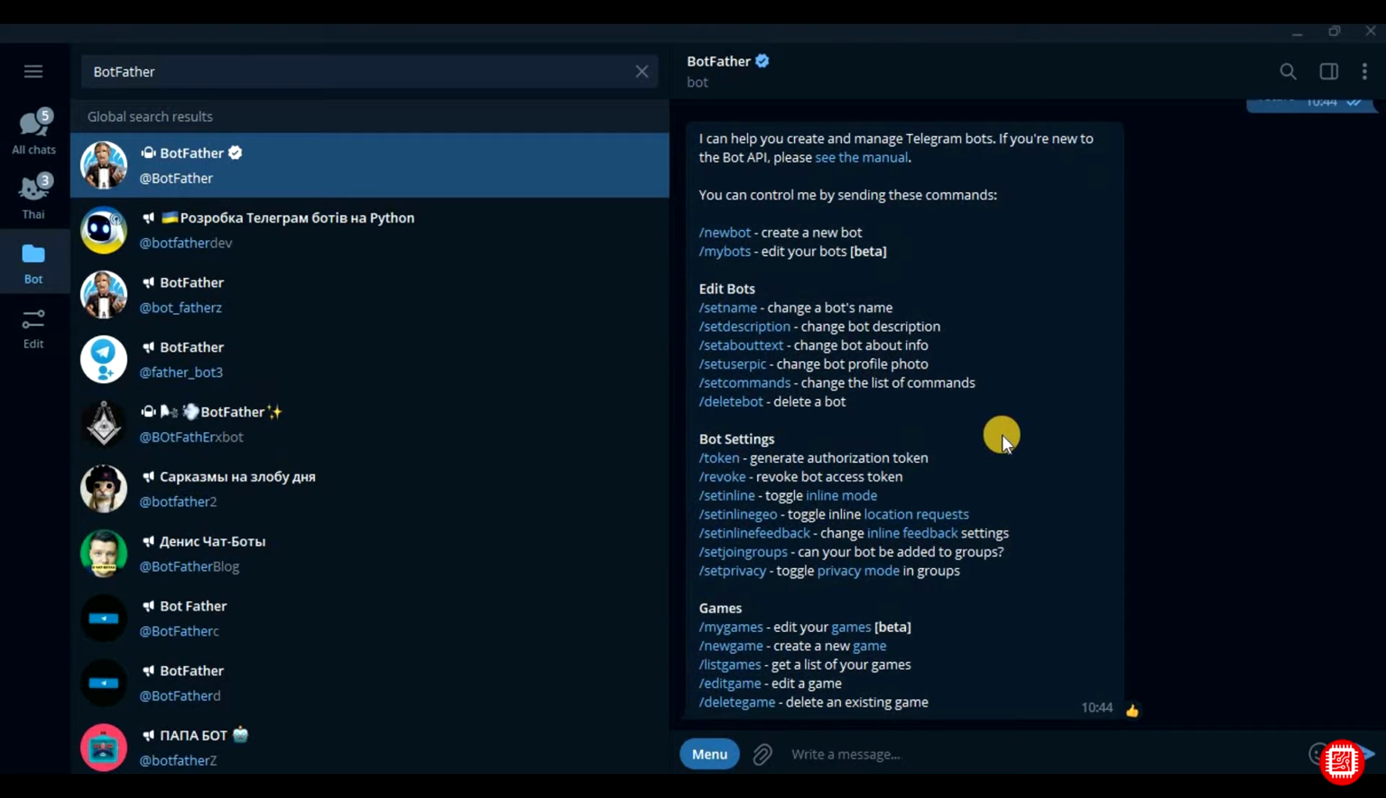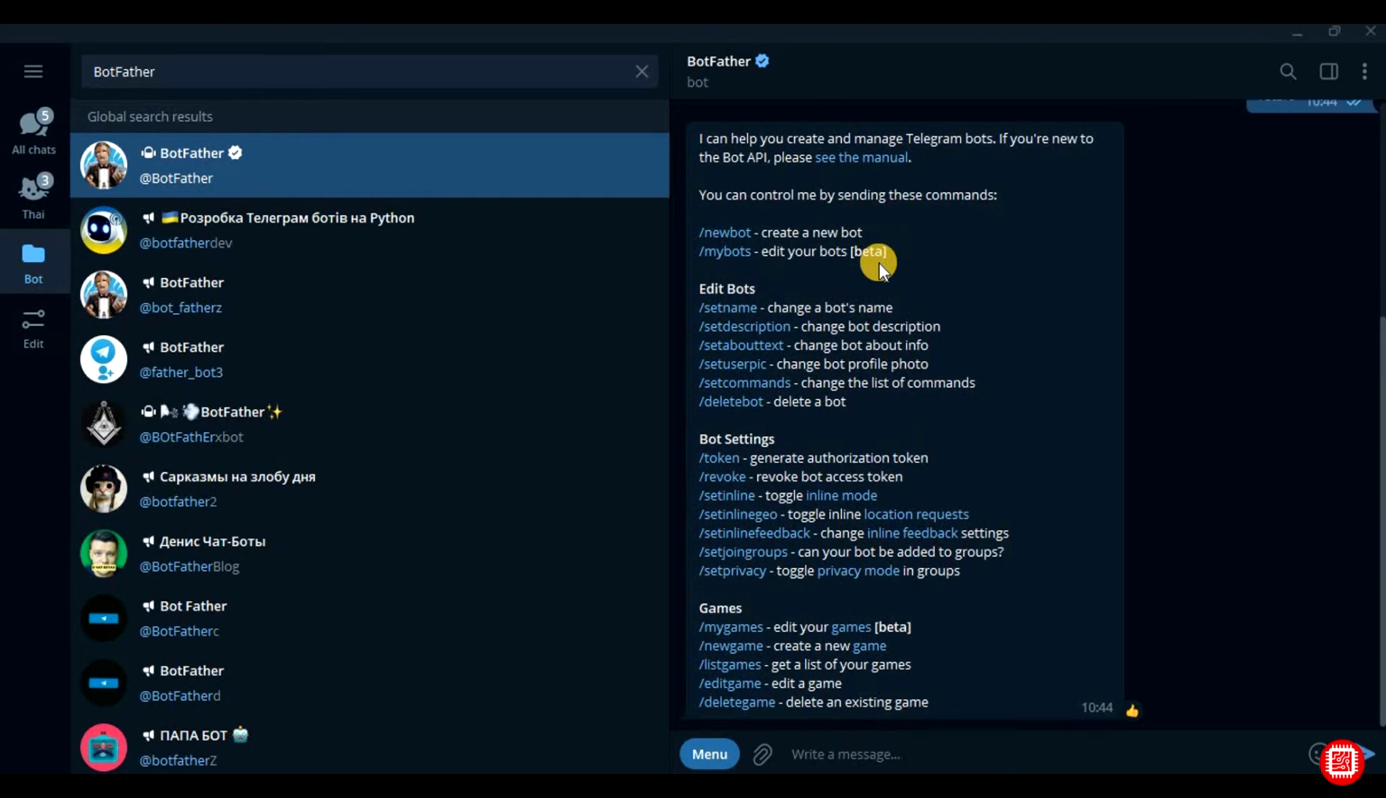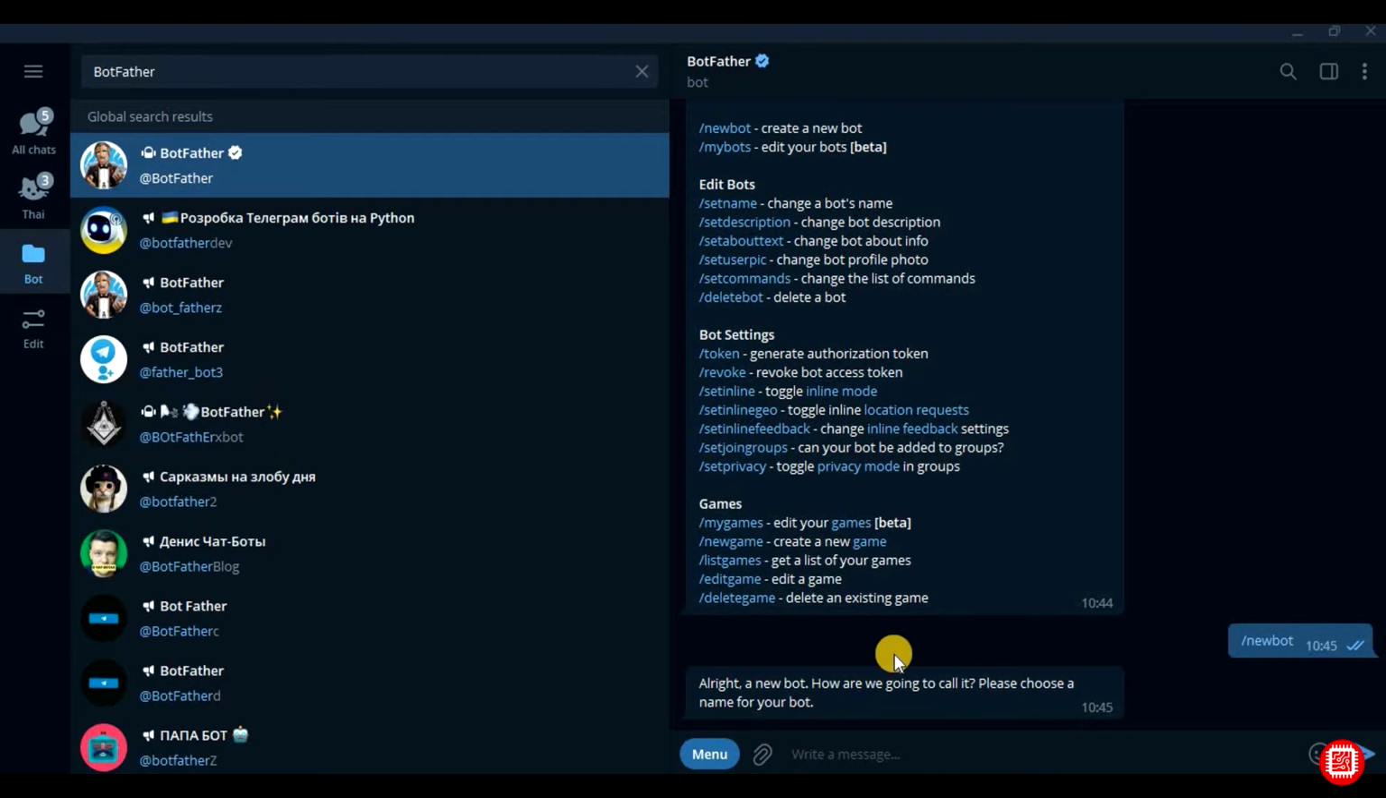After we press the start button, BotFather returns the following information: that he can help us create and manage Telegram bots. If we're new to the bot API, we can see the manual, and below are provided the most used commands. For now, we're interested in new bot creation, so we need to press the new bot command, or we can type it in the text field below.